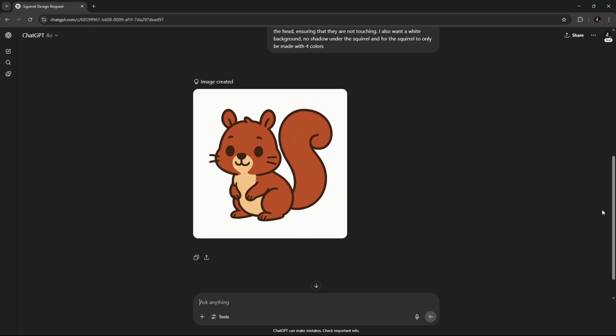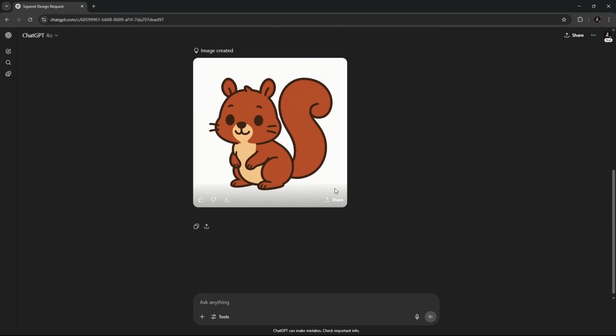It executed it perfectly. This is a 4-color model, white background, no shadow, and separation between the tail and the head. So this is exactly what I was looking for. Now let's move forward with the image and show you guys how to turn this into a toy. So I'm going to go ahead and download it. And let's hop into the MakerWorld program.